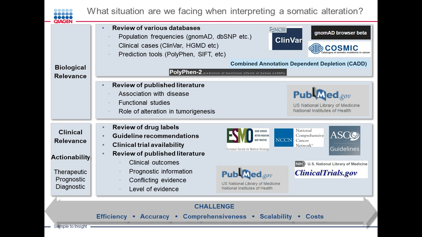So there are challenges that we need to overcome. And I highlight a few of those. So the first one, efficiency. So this is a manual curation process that is laborious and time-consuming. The second challenge is the accuracy. As with a manual process, it can be error-prone, and especially if no standardized curation protocols and semantic consistency is used.